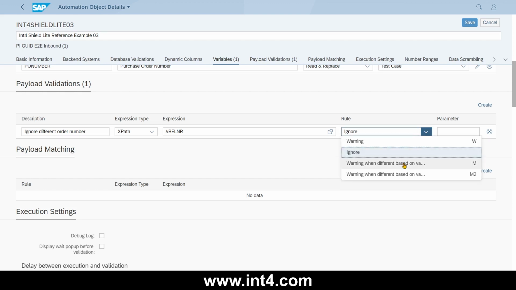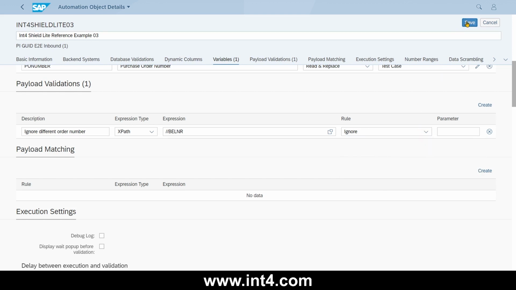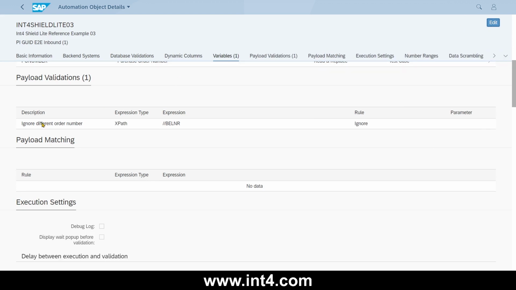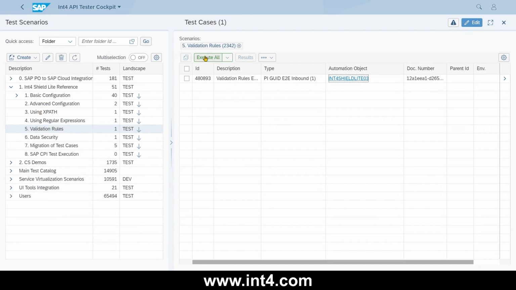I could also use different sections, which is based on value mapping, but that is further described in our manual. For now, we will choose to ignore this difference. So let me save that. Okay, it's saved. And let's get back to the cockpit and run the test case again.